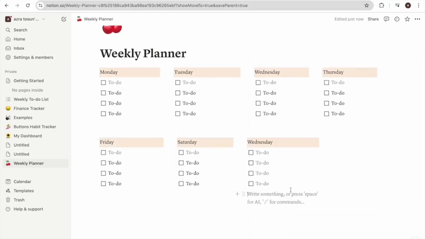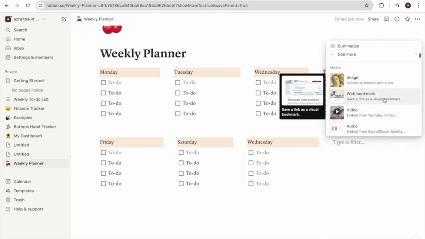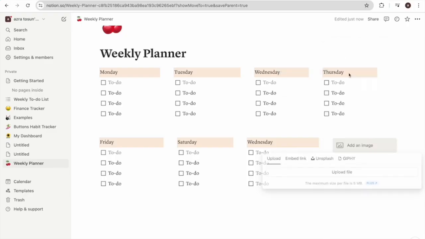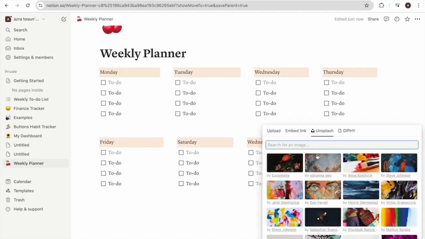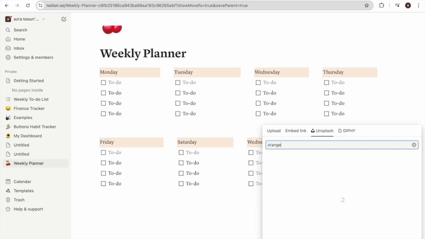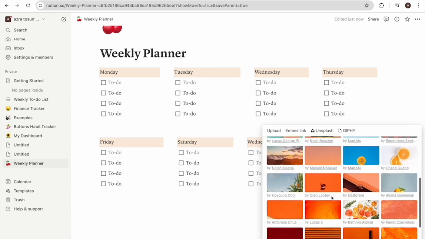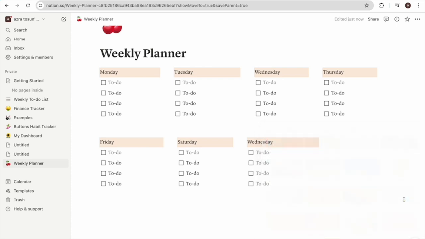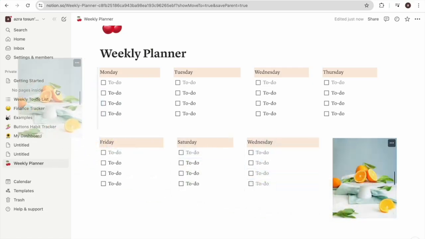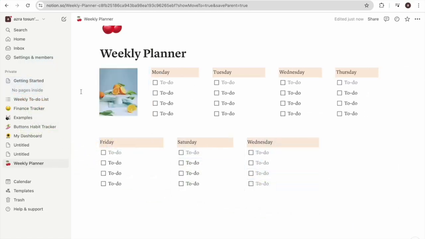Now I am going to be adding an image just to spice things up. So I am clicking on the plus icon. I'm going to media and I'm going to click on image, and from here I am going to go to Unsplash, but again you can use any type of image that you want. And now I'm just going to search for orange, and I will look for a picture that I like. For example, I really like this one, and I'm going to click on that. Now I will kind of adjust my image, and I can even take it over here, which I think will look better.